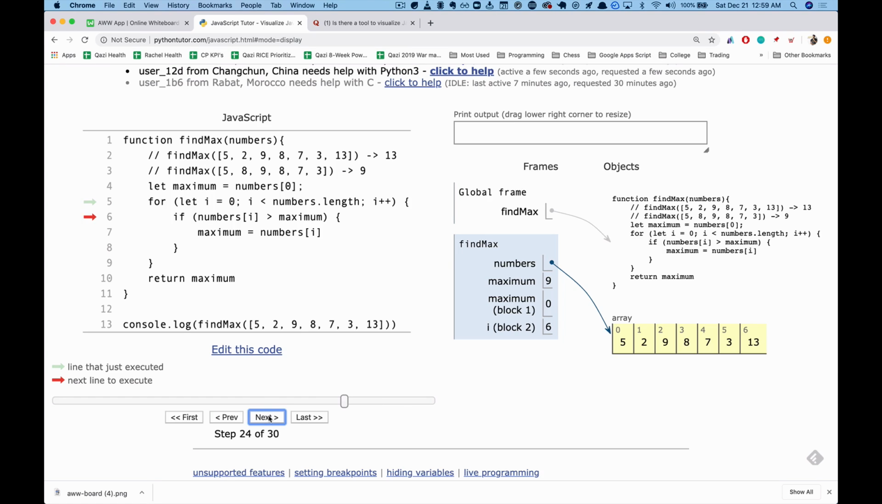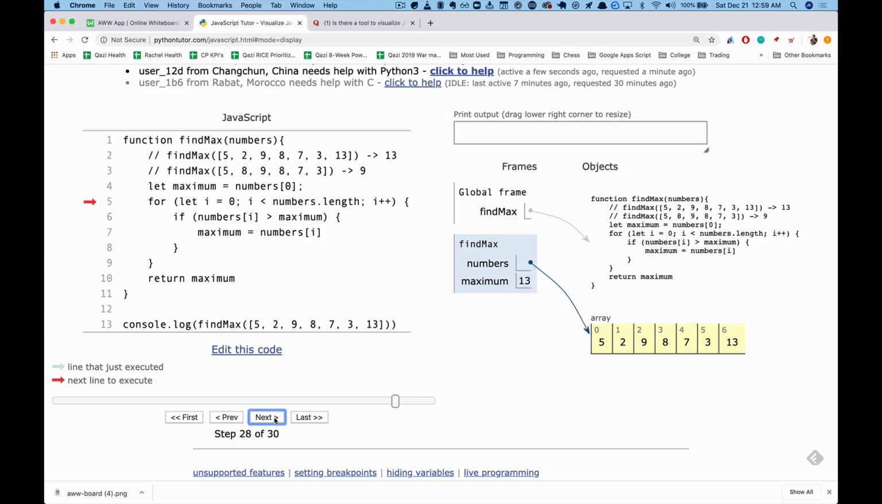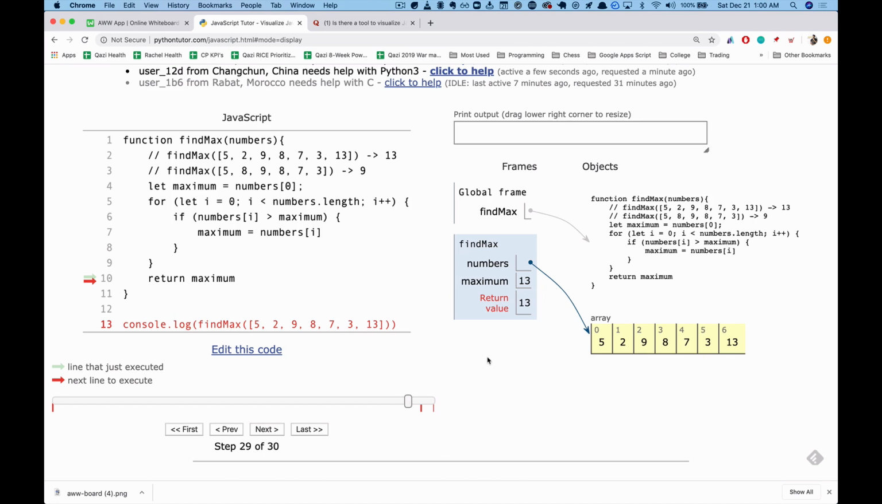So when I hit next and I go here, and now it's at line 7. So guess what's going to happen? Maximum is going to be set to the new maximum, which is 13. Right when I hit next, you're going to see that happen. And boom, maximum is 13 indeed. And after that, it returns maximum. So return value is 13. And that is it. That is how you get 13 when you write this line of code. That is how it returns 13.